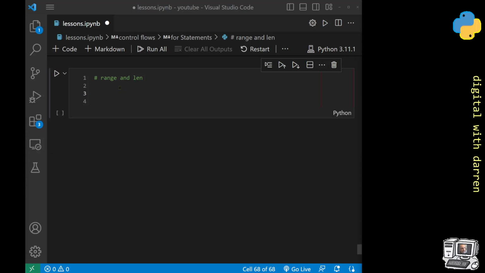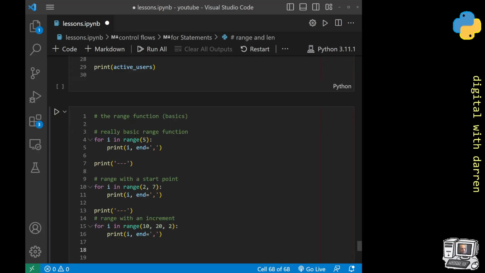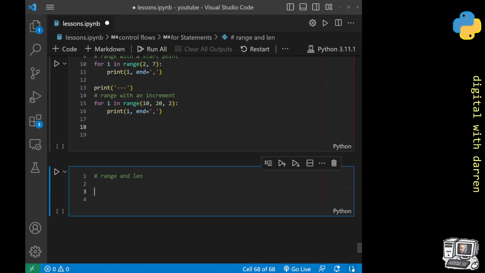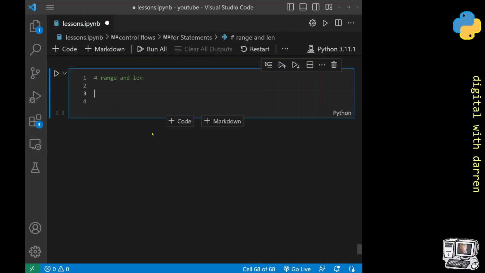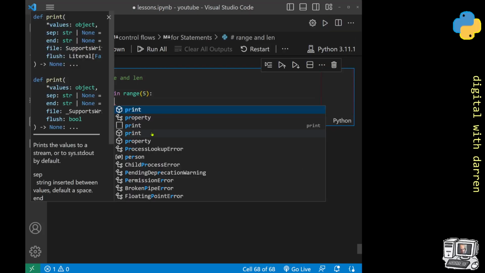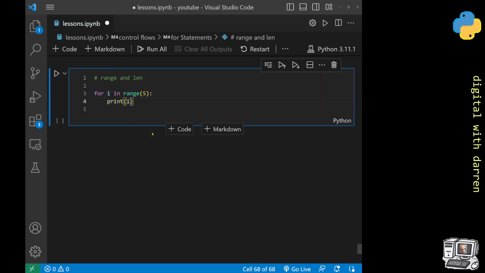Okay, so we're inside of control flow and we're looking at the range and the length functions. The first thing that we saw in the above block of code was our really basic range function. So this is really fast to construct. We have something like for i in range 5, and then we could just print i just like that, and it was super fast and convenient.